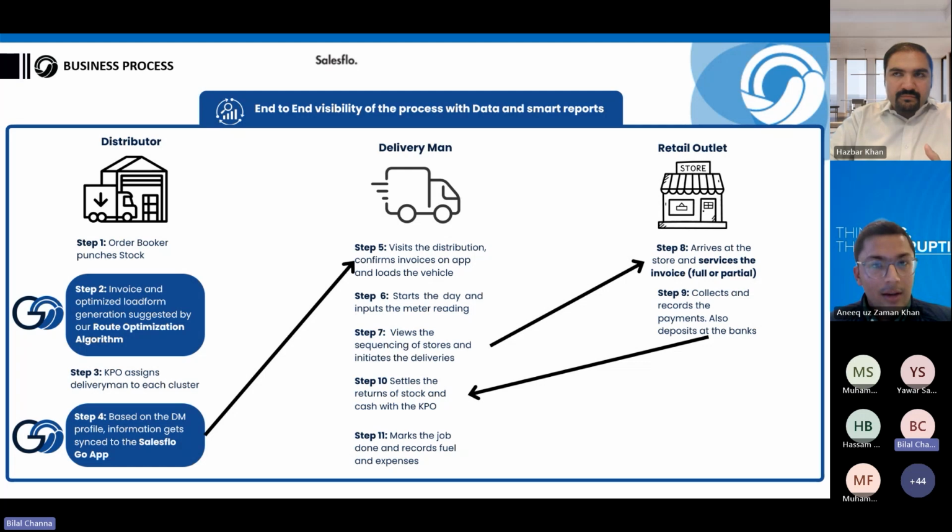But that's not all. We also help the delivery person by providing a comprehensive delivery application by which he can follow a step-by-step guide on how exactly the deliveries need to be serviced. So without further ado, I'll directly show you how the deliveries happen. I'll be sharing my screen.